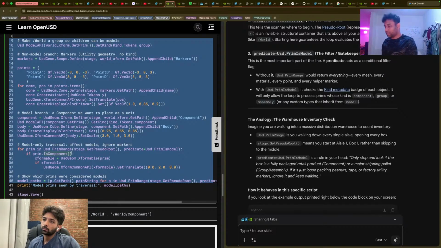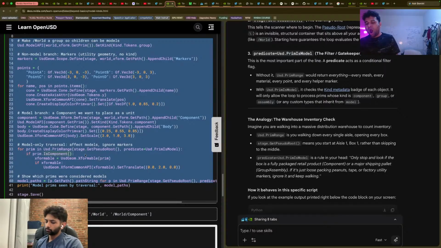But over here, that for loop is basically saying we are only checking for is component, because when you traverse, you are also going to go through world, and world over here is a group, not a component. I see.